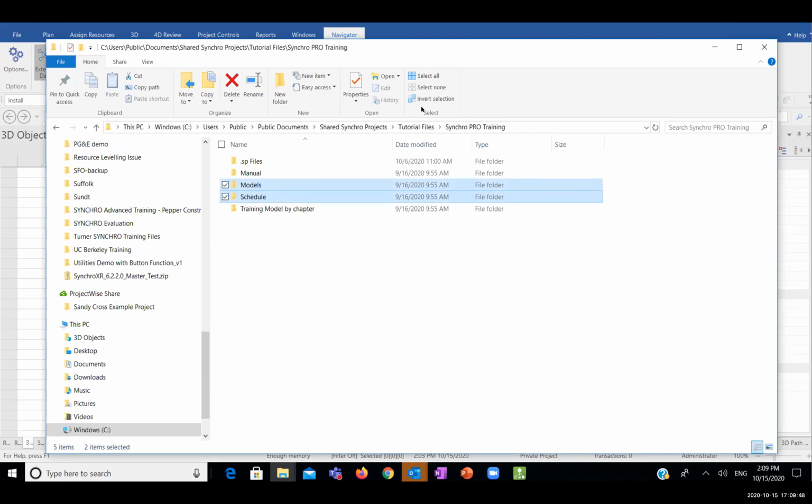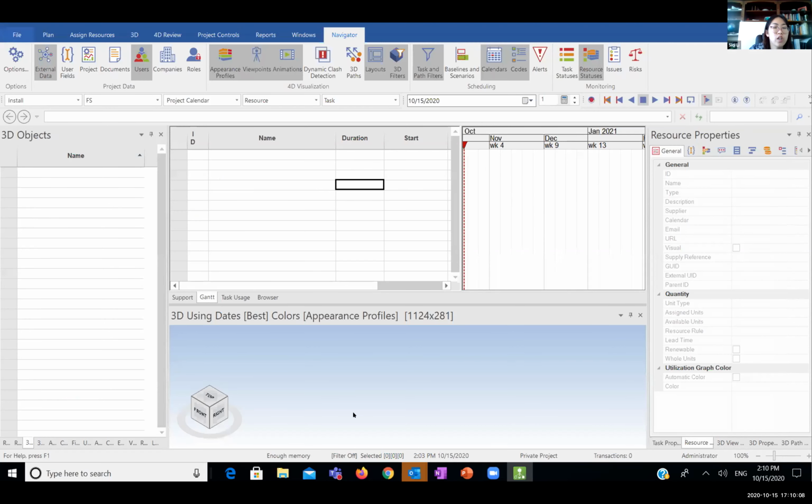Why do we need them for? So these are the folders for the training models and training schedules. Later we will use these folders very often, very frequently during the training. So I want everyone to copy this folder and paste it to our desktop before we start this training.